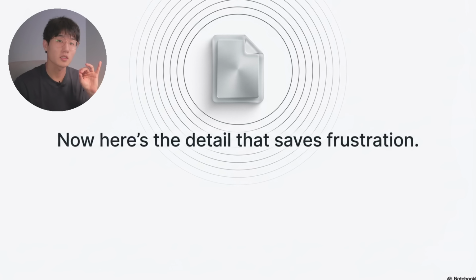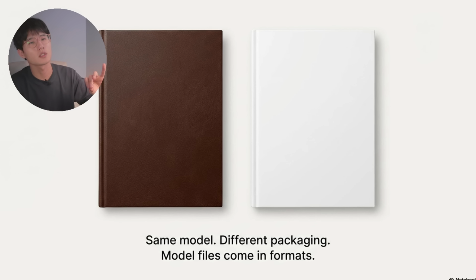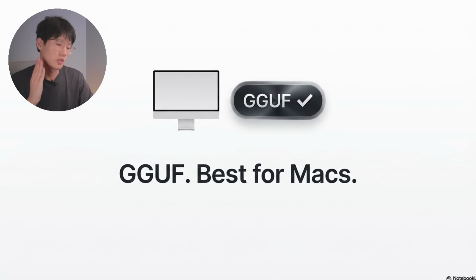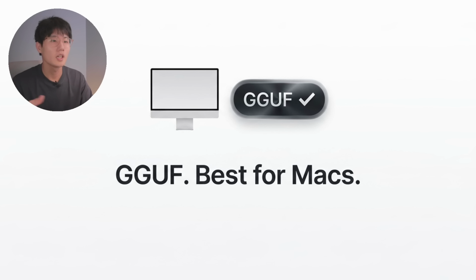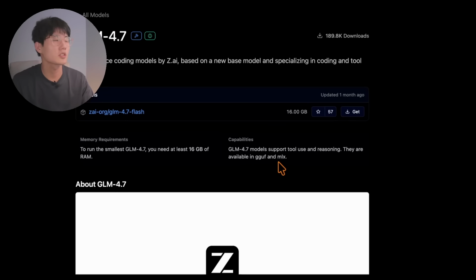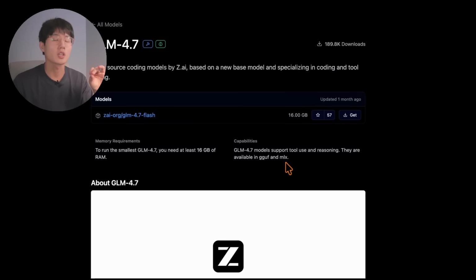Now, here's a detail that'll save you real frustration. Model files come in different packaging formats. Think of it like how the same movie can be a DVD or, if you know, Blu-ray, same content, different packaging, optimized for different players. There's GGUF. It's the format that plays best on Macs. AWQ is the one built for NVIDIA graphics cards. If you're on a Mac, just grab GGUF. If you're on Windows with an NVIDIA card, you can look into AWQ.